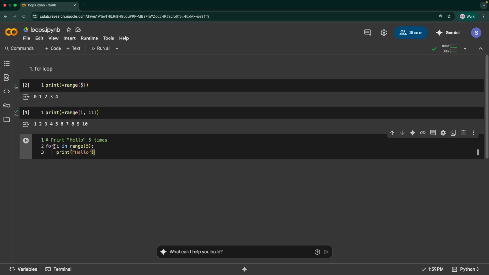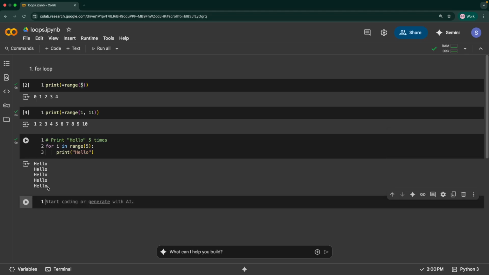So you have to say for, and you have to mention a variable here. So for variable in range of 5, print this particular thing. So when I run this, it's going to print this many number of times.